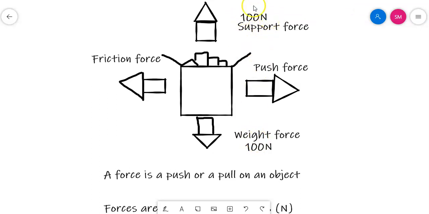So you'd just take the largest value and subtract the smaller value from it. In this case, they're both the same value, so 100 minus 100. Without saying what the size of the push force and the friction force is, these forces are balanced. So the net force, 100 minus 100, the net force at this stage is 0.